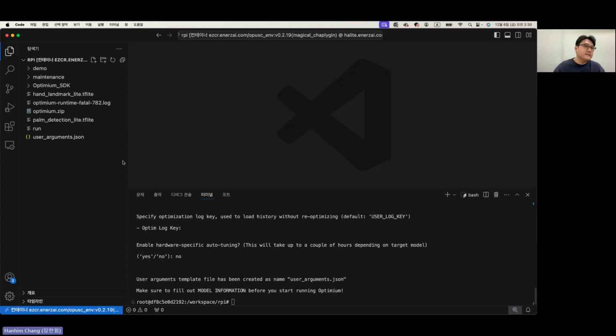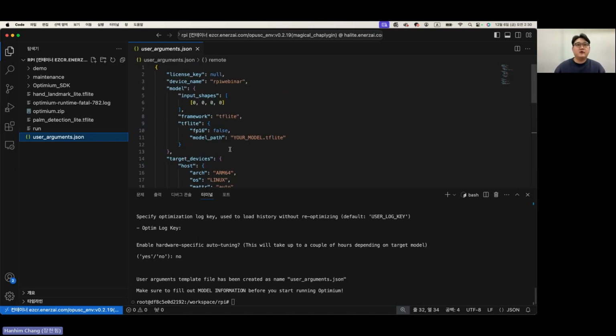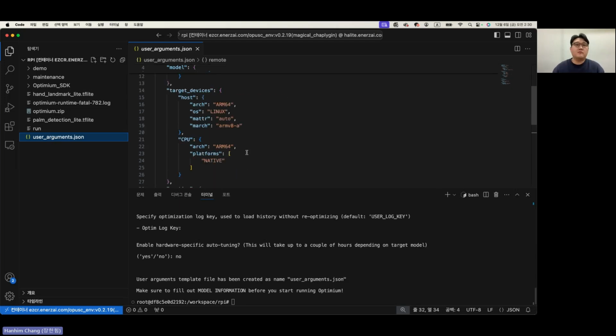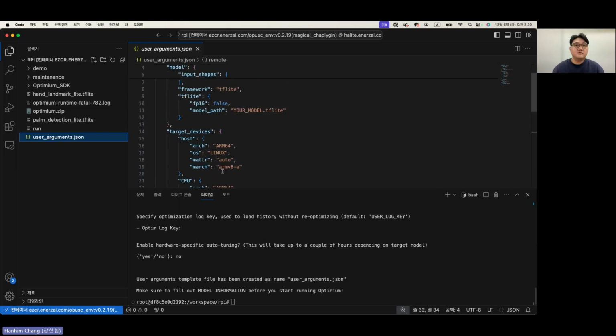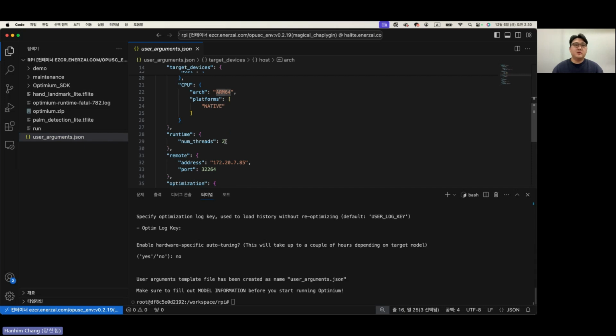Okay, so I'll go back to my demo now. As you can see here, the JSON file has been created, and it includes all the information that I've defined through going through the prompt. As I've prompted, it says ARM64, which is our Raspberry Pi 5 target, and also it has the number of threads as 2 because I set it to 2, but I'll just fix it. We can always fix it after we give the prompt.